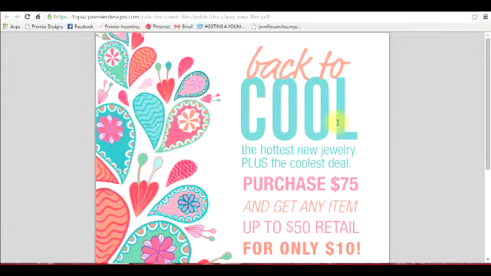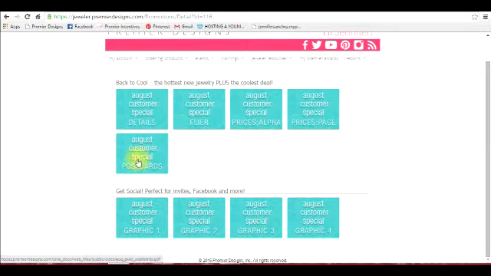What I normally do is I already have an 8 by 10 frame that I use. I print this out every month and I switch out the paper inside with the new special. So that's something that's there for you, done, easy, just print it.